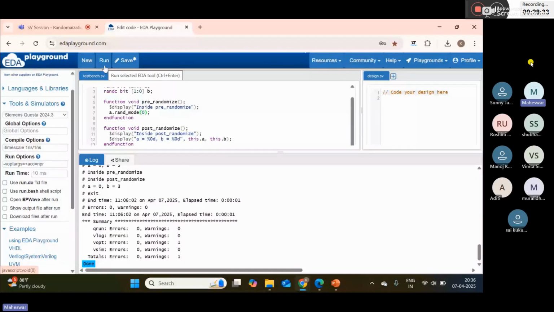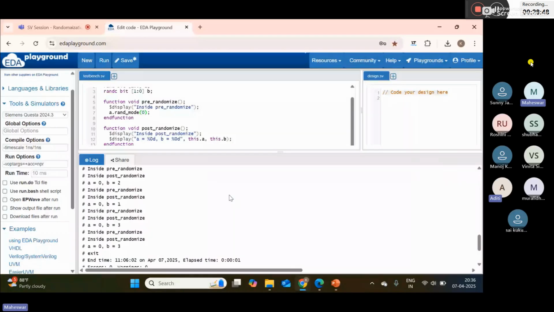So we are not putting rand mode for b, which means it is not compulsory to put the rand mode. It's not compulsory actually.